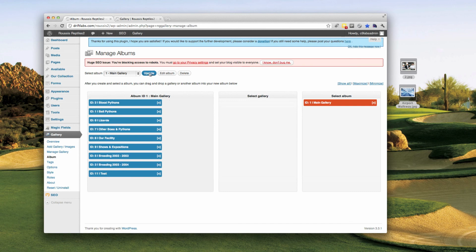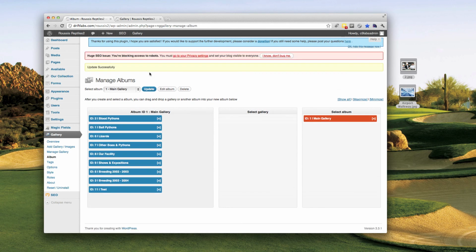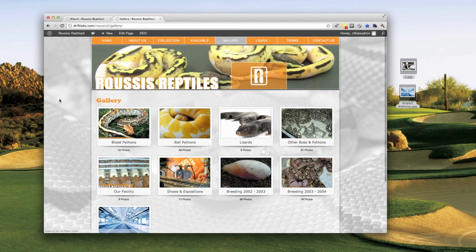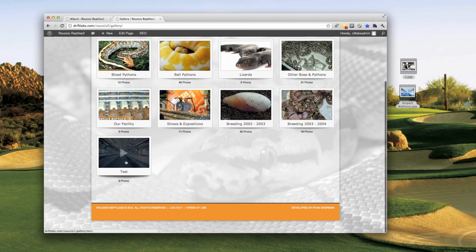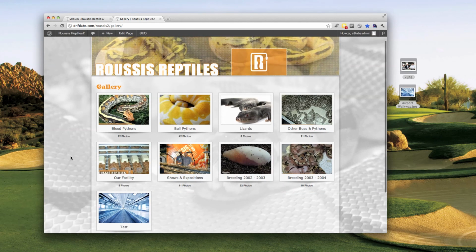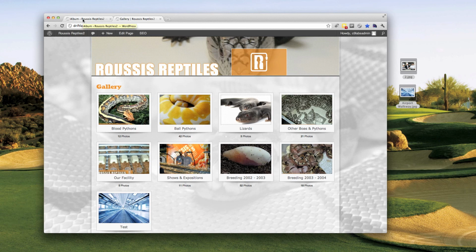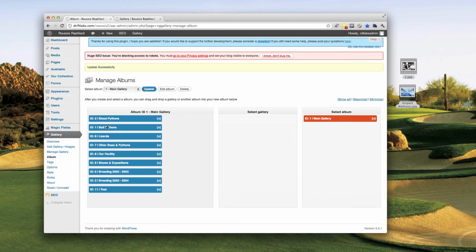Now we'll have to click on the update button. And now when we go back to our gallery page and refresh, we can see that not only have we added our test gallery, but blood pythons is also now before ball pythons. So go back to our admin panel, and let's put ball pythons back before blood pythons again, and we'll hit update. And that's all there is to managing your galleries.